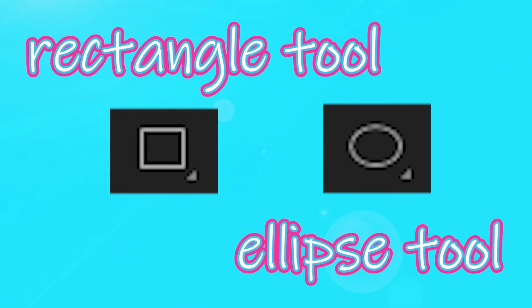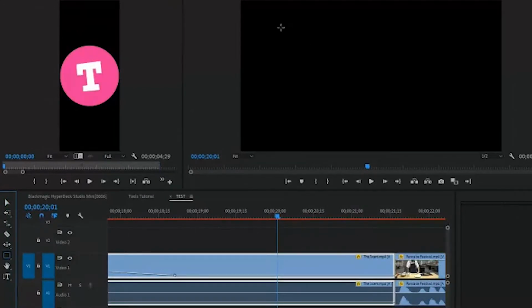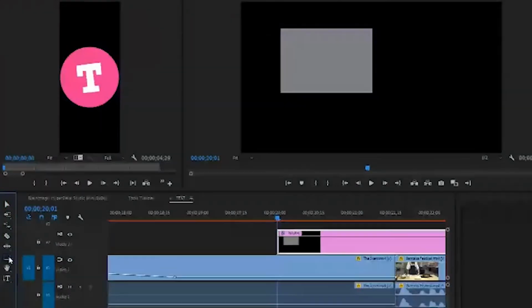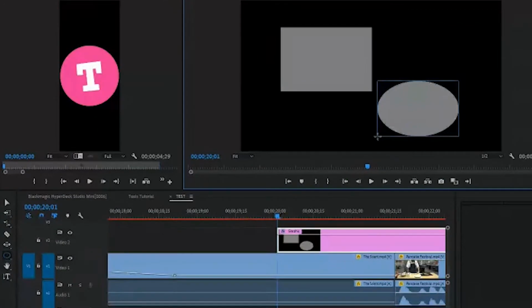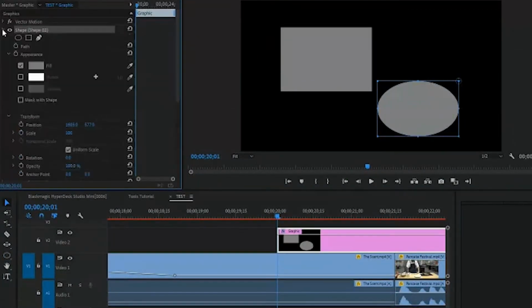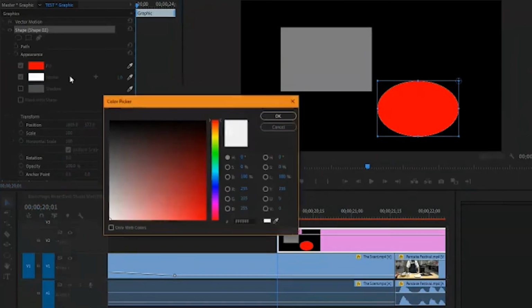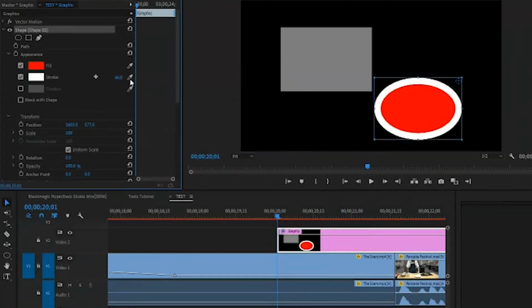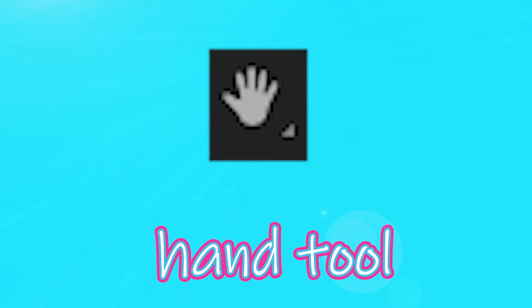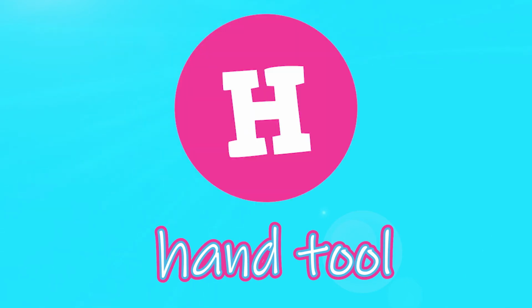Next, we have a couple of shape tools, the Rectangle tool and the Ellipse tool. They don't have any keyboard shortcuts, and they're pretty straightforward to use. If you want to add a shape layer to your video, grab one of these tools, and then click and drag on your program monitor. After your shape is created, go back to the selection tool. Then you can customize the settings of your shape by clicking on it and then navigating to the Effect Controls window.